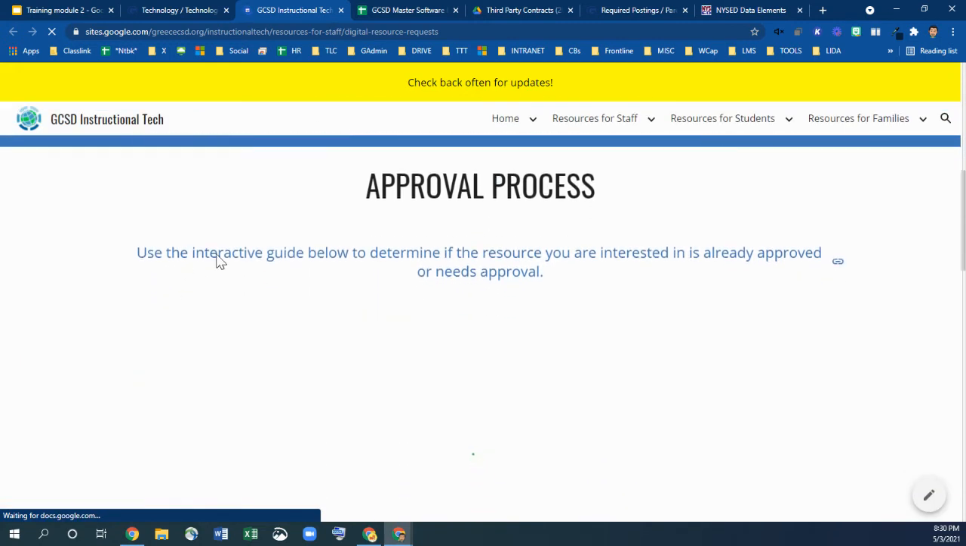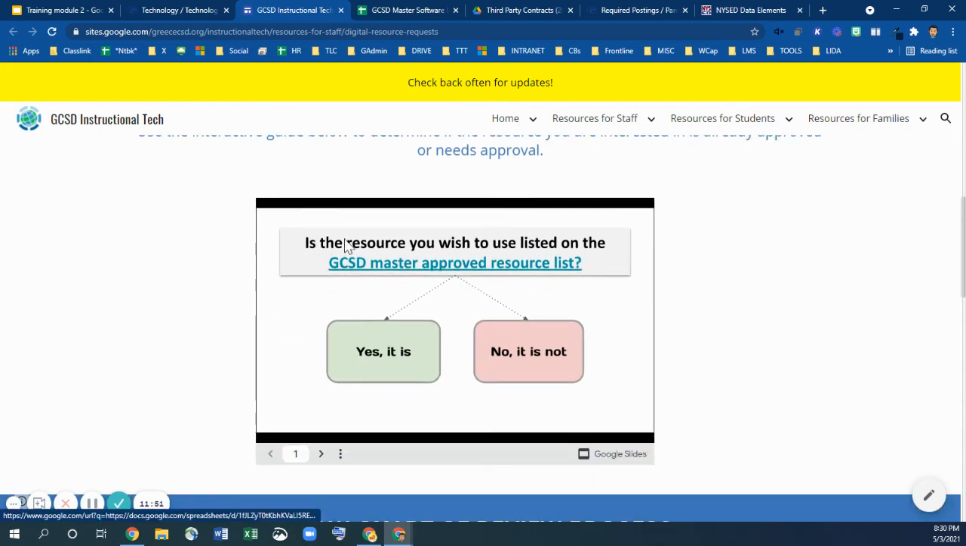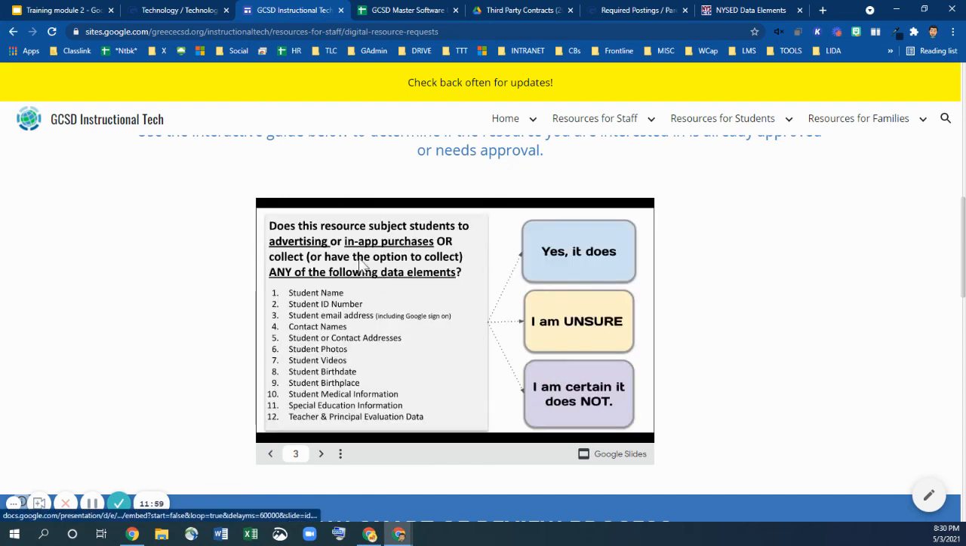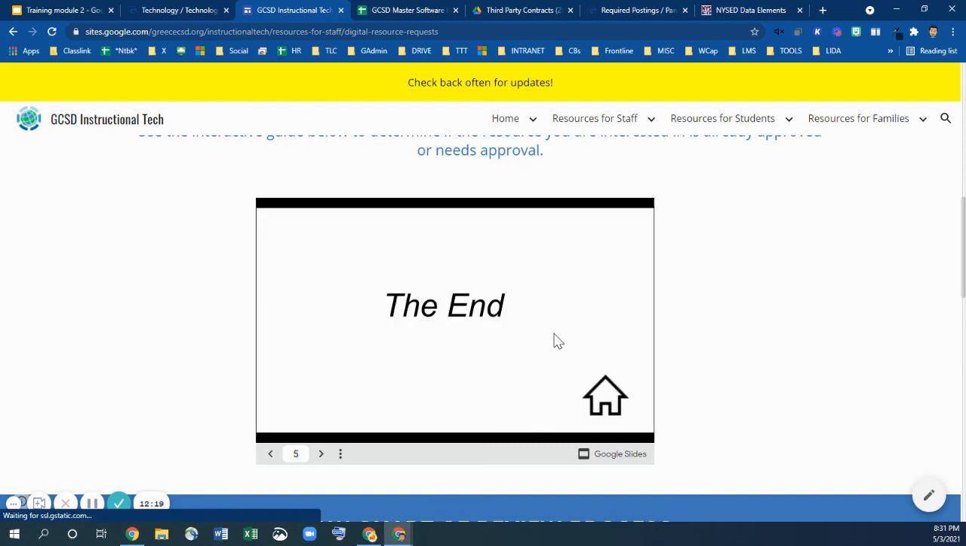And it tells you here to use this interactive guide to determine if a resource you're interested in is already approved or needs approval. So the first question is, is the resource you wish to use on the approved list? You go to that list that we were just on, and let's say it's not on there. And then it asks, does it use advertising or purchases or have any of these PII elements? And let's say I am very certain it does not. Well, then you'll be told, then you can use this with caution. Just be aware, and it gives you some things to be careful about because websites do change, and to proceed with caution, and you're set.